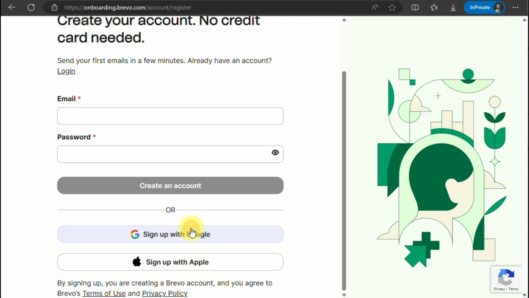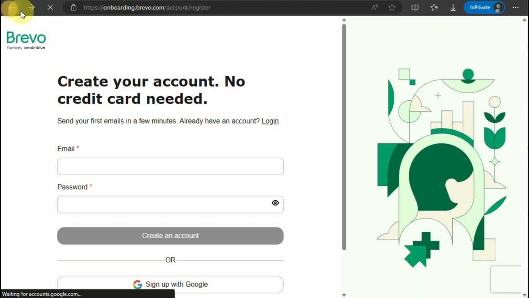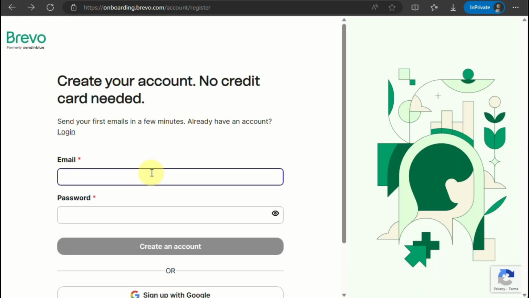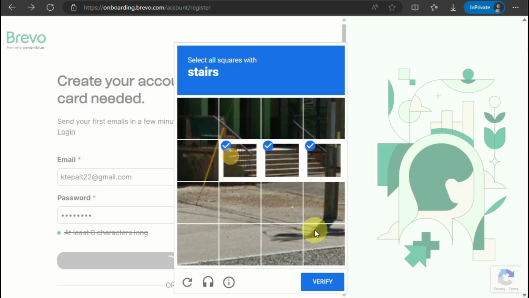So from here, what you can do is sign up using your Google or Apple account, or you can just simply type in your email address and create your password in order for you to create your own Brevo account right here. So first here is you can type in your Google or Gmail account, or yes, your Google account here. But instead of doing that, let me just type in my email, and then I'll create a password where it should be at least 8 characters long.